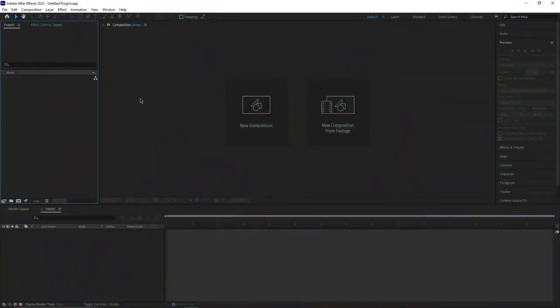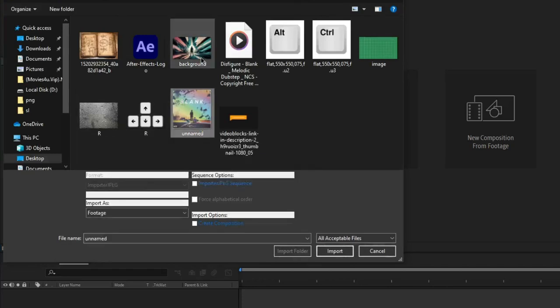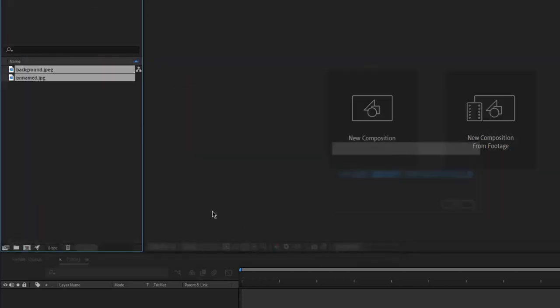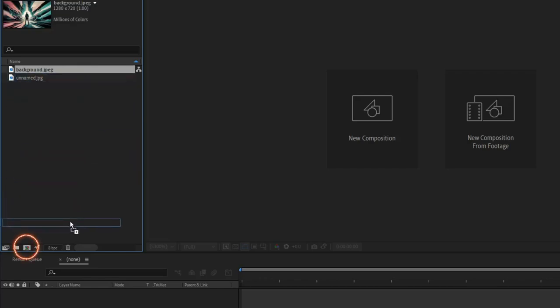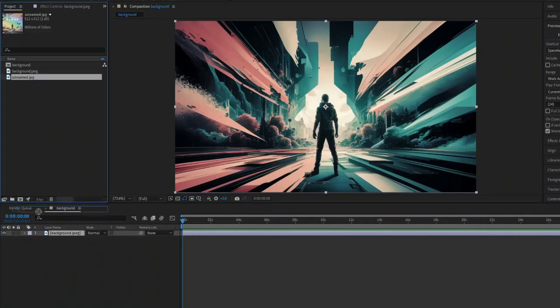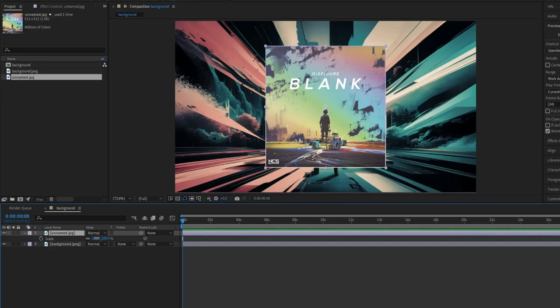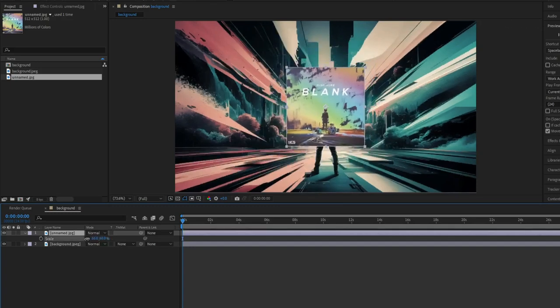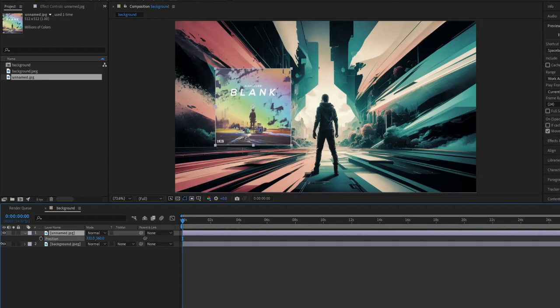Open After Effects. Double-click on the project panel and add media for your project. Drag and drop the background image into the composition option to create a composition for your video. Drag the thumbnail image to the timeline. Press S on the image and decrease its scale. Now press P and change its position.